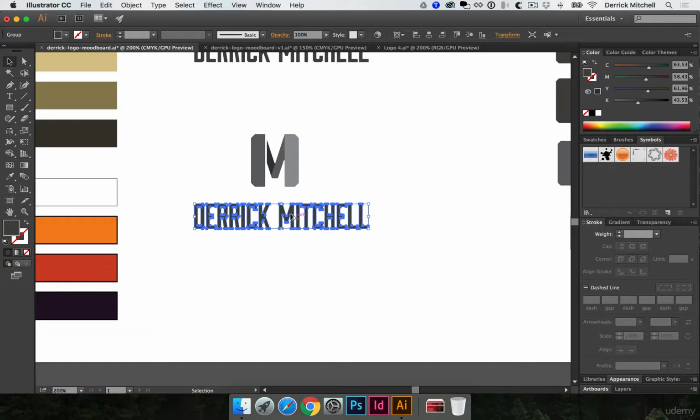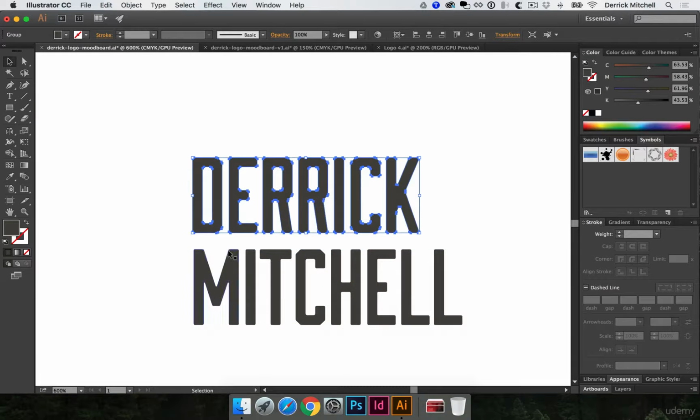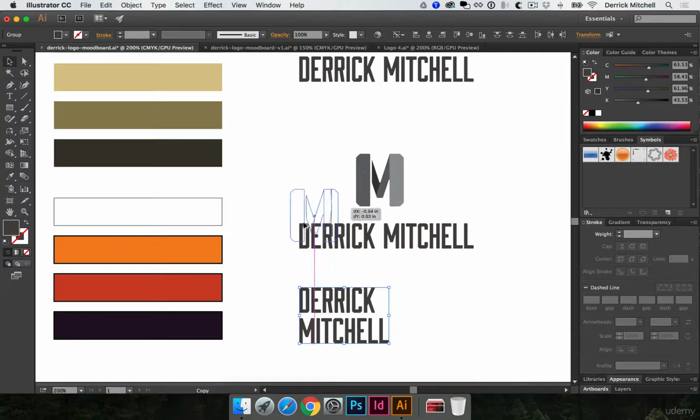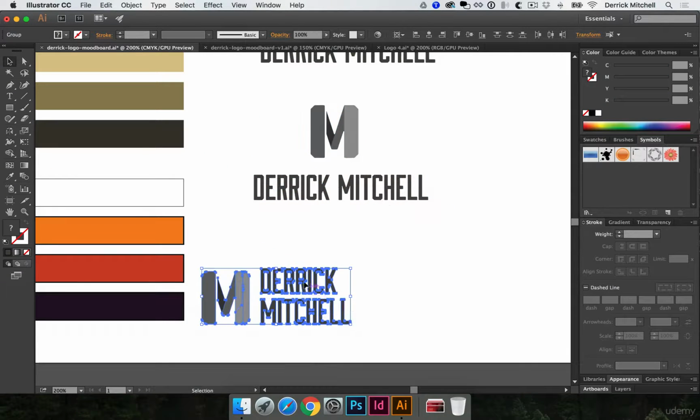I can also play with a stacked version, so I'll highlight that, Command X to cut it, Command F to bring it back in front, Command G to make sure it's still grouped, bring that in line with the text above it, and then bring a copy of this down here. So there's a couple versions that I'm happy enough with that I would use.